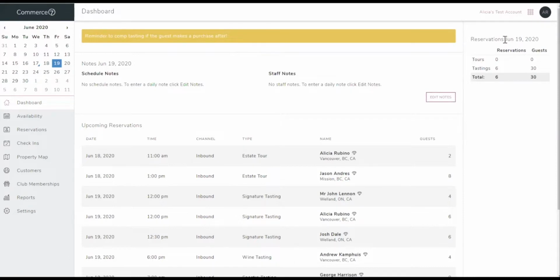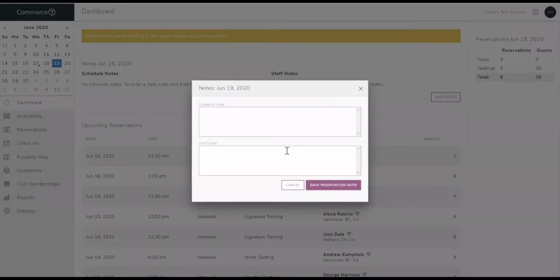So with the date that you have selected on the calendar, it'll show you a total number of reservations and total number of guests broken down between tours and tastings. Here you have scheduled notes and staff notes. So for each day, select the date that you want and you can add notes. You can easily select edit notes, add schedule notes and staff notes for each day.